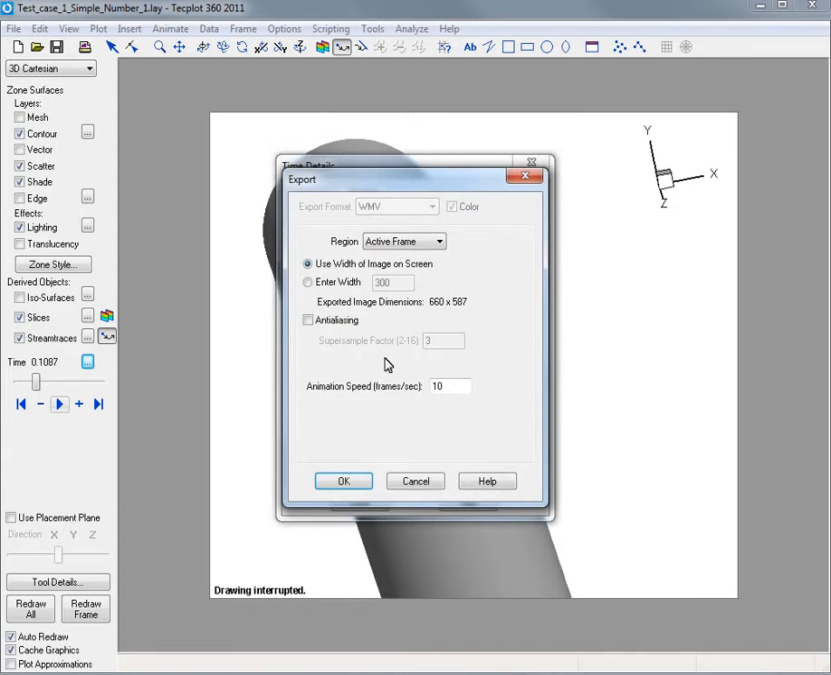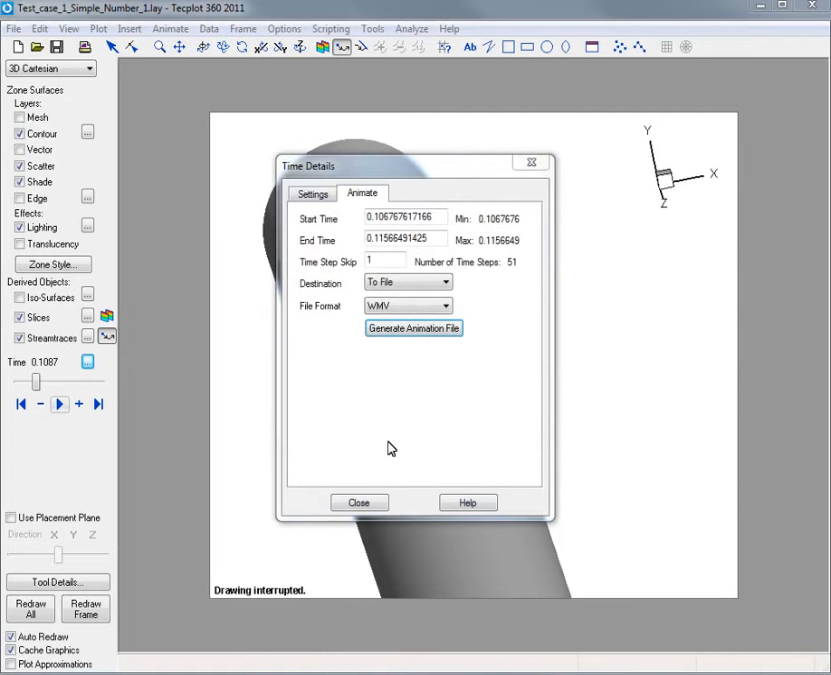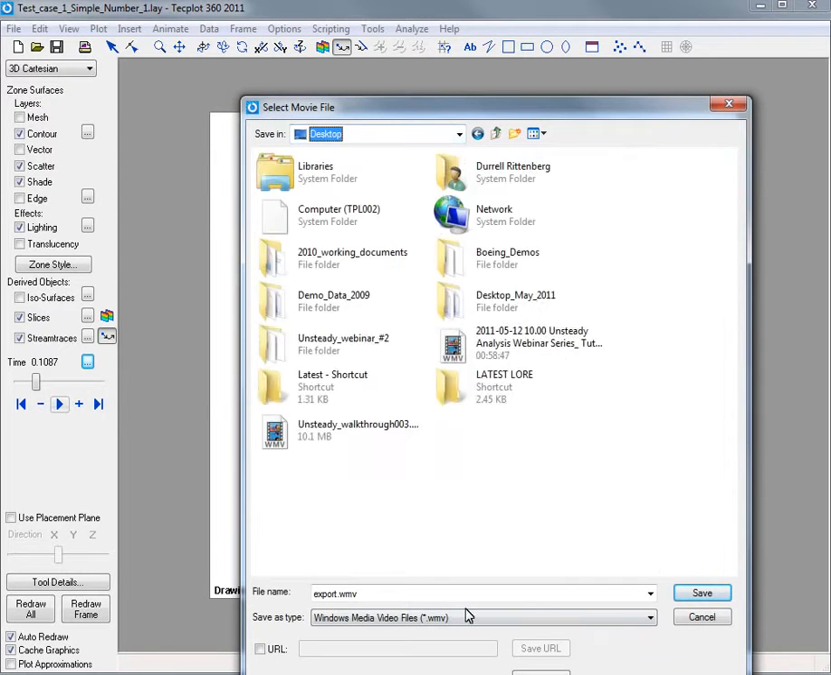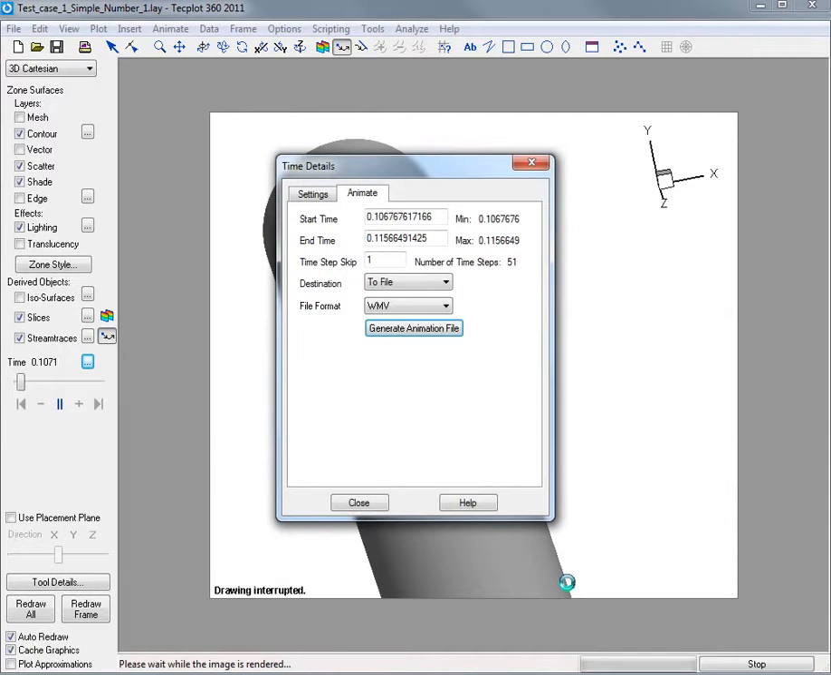You'll notice that generating the animations is the same in principle. We can do this with anti-aliasing. We'll look at, say, 15 frames a second. And we'll go ahead and generate this file, and I'll put it out on the desktop so that we can look at that.